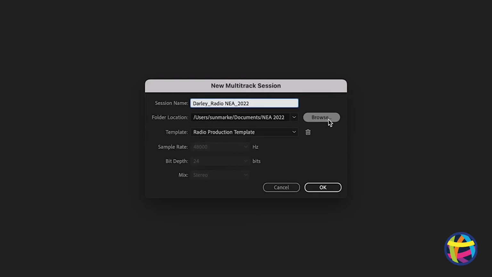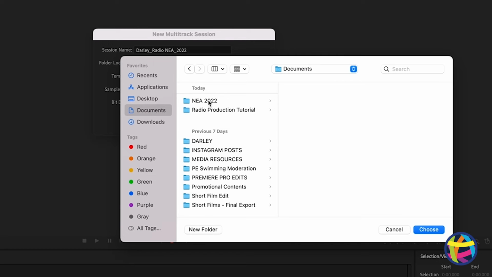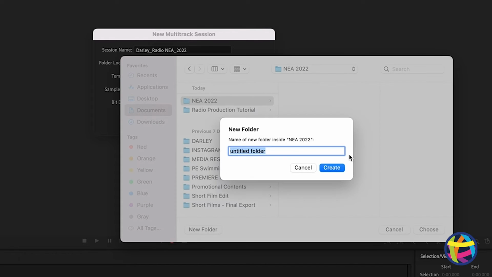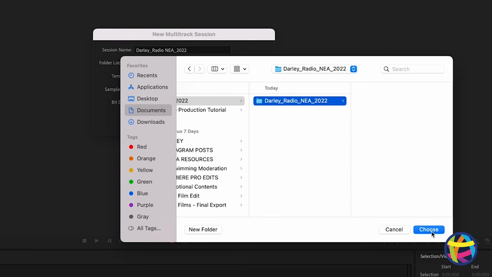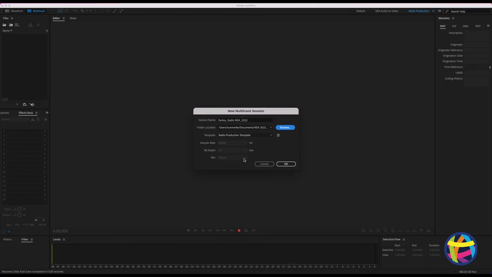And then we want to browse, and on the computer and documents in the NEA 2022 folder, we're going to create a new folder. This is your own private folder, and we're going to use the same naming convention. And create. This is where everything from this project is going to be saved.